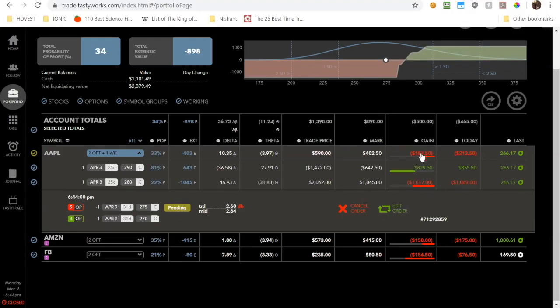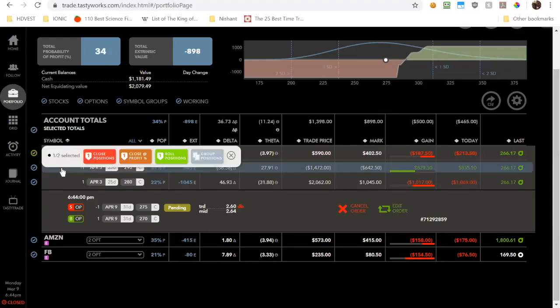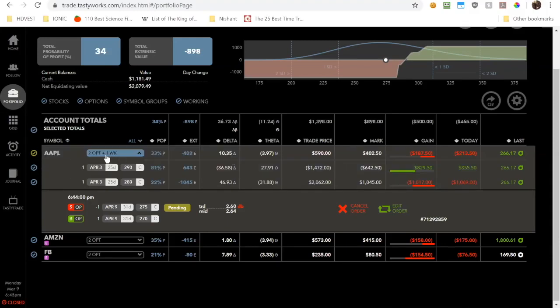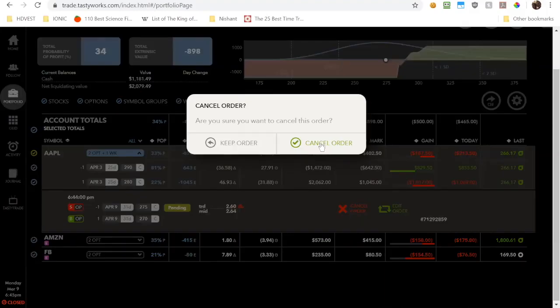and you'll start seeing a gain and loss, and today's gain and loss and overall gain and loss and all that stuff. So now to close a position, all you have to do is select. In fact, let me not show you. Let me cancel this order so it's not confusing.